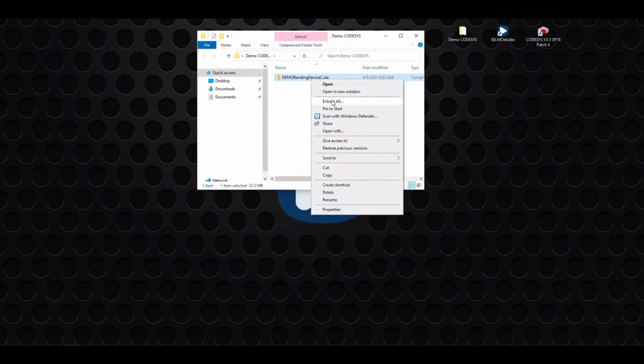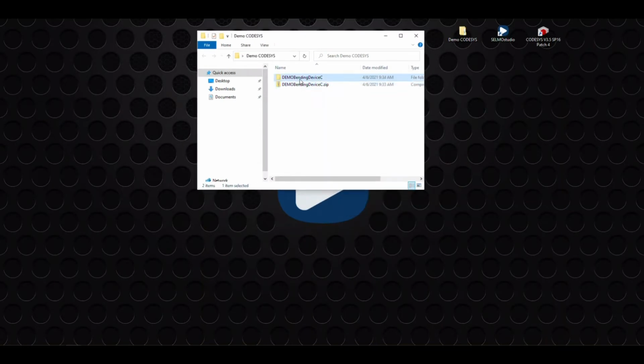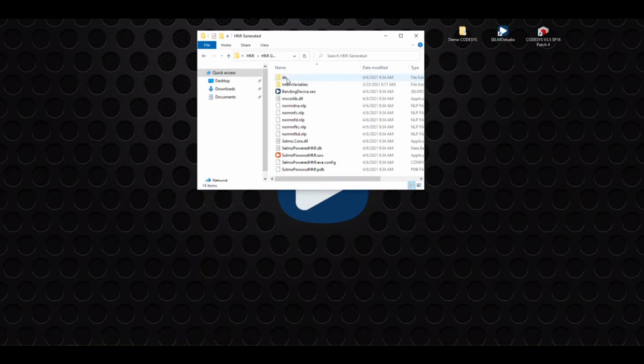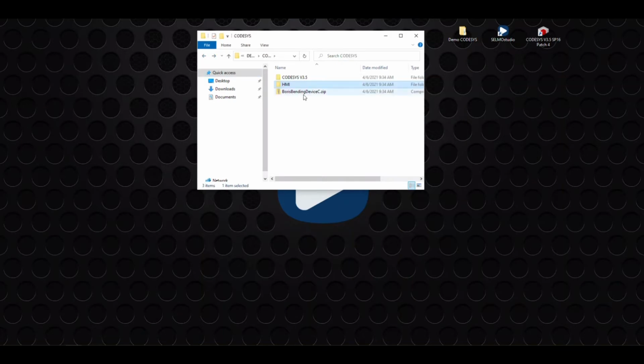After the download, unzip the file. Under Codesys you will find the PLC code implemented in the operating system, the Selmo Studio file, the generated HMI, and the virtual model from Boris. You still have to unzip this.